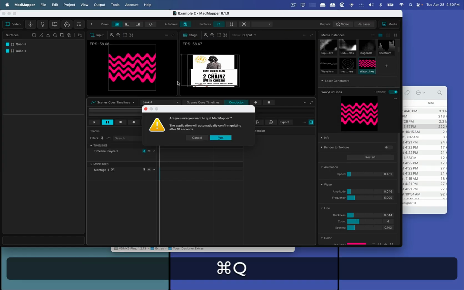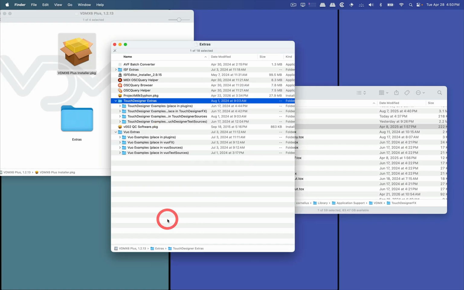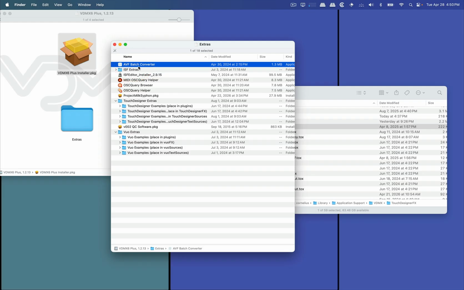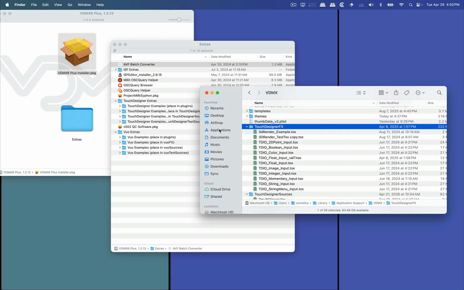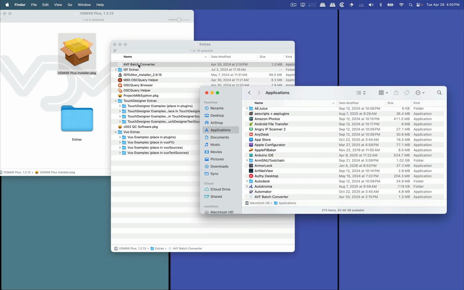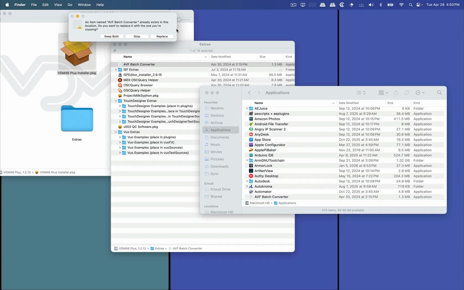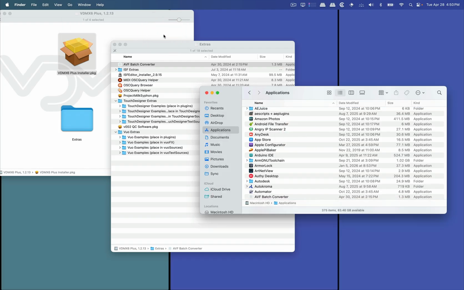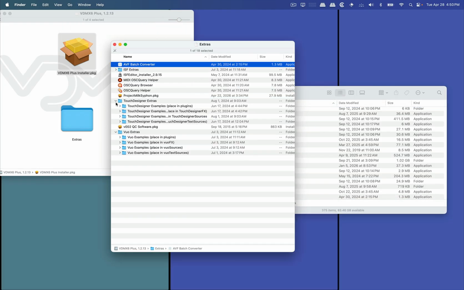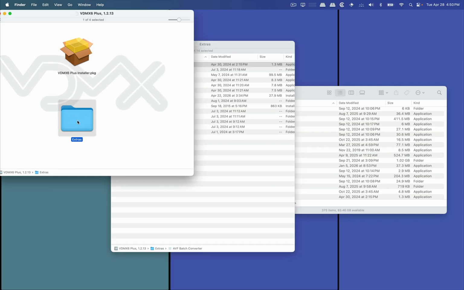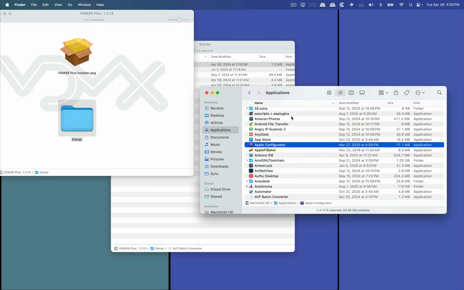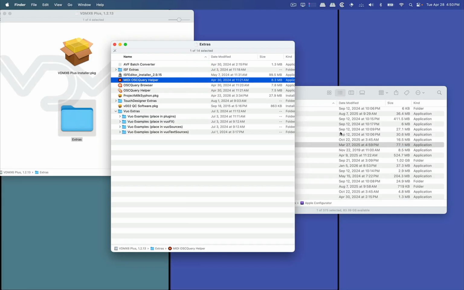And then let's get out of that. So let's just assume that we have installed all these things. If you want to install here, like you just drag and drop it into your applications folder. I'm just going to click replace because I already have it, but that's how simple it is to install an application from the extras folder into your main application folder. You just drag and drop. So feel free to drag and drop most of these.